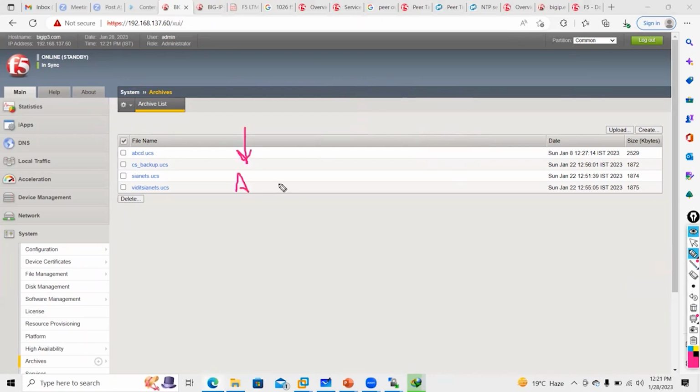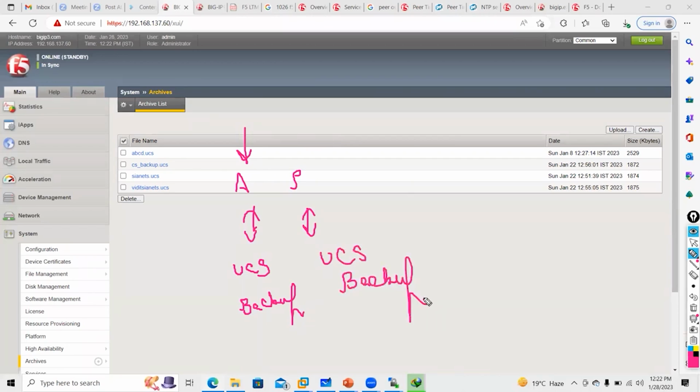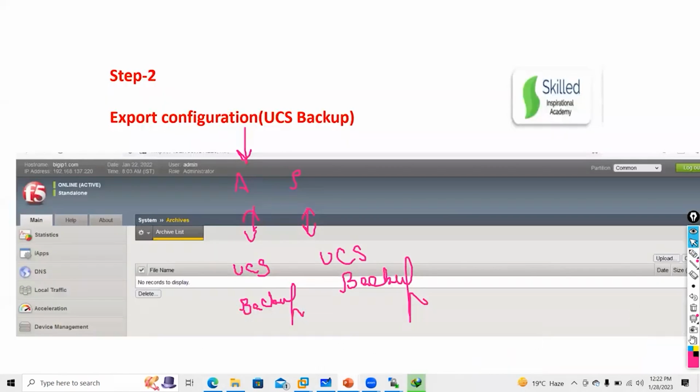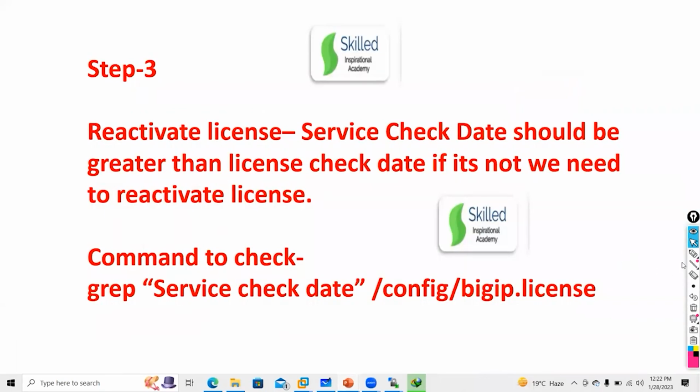I have active box and passive. For each box, take your UCS. For primary box also and secondary. So this is how you can take a UCS backup. Once you take a UCS backup, guys, that is step 2. Next step is very, very important.